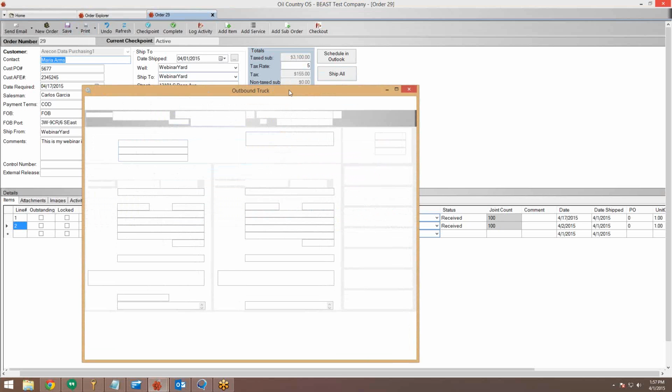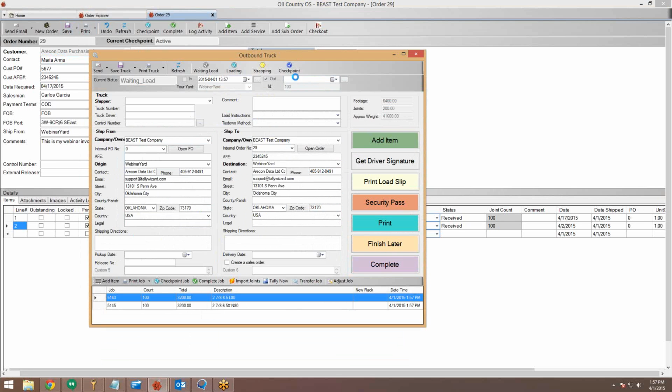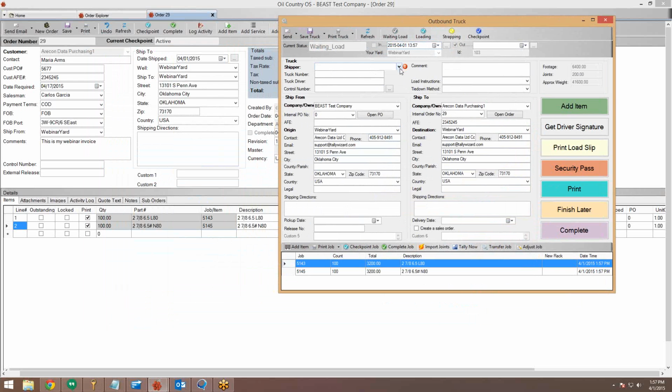So if you have 10 or 15 items, it's much easier to use the ship all than it is to go through and do it yourself. So you can see these two jobs have already been populated. Really, the only thing that's not is the shipper. You're pretty much ready to roll with this truck. I think that's one of the newer features as well. Does that answer your question, Jonathan?